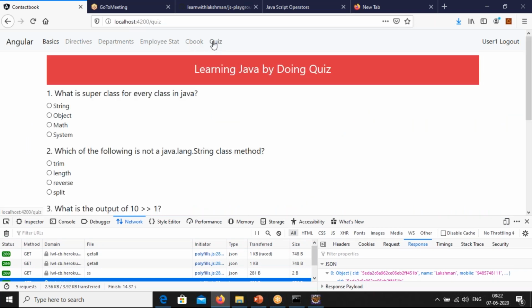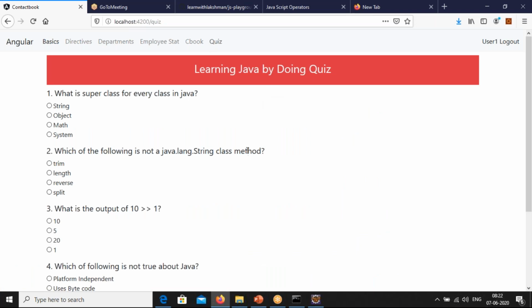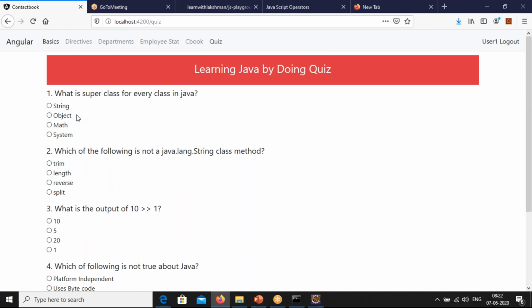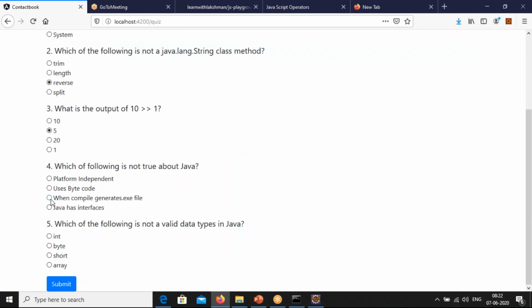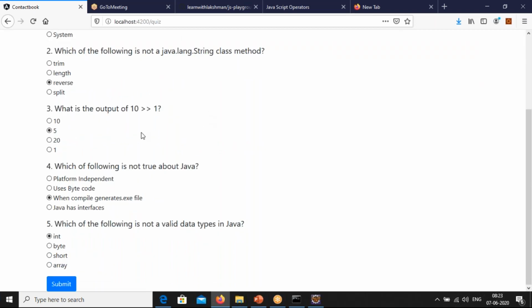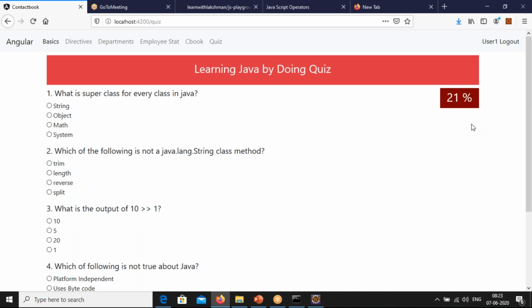Now, quiz. You are developing a quiz application, and here is how you take it. I'm not worrying about the output. Now I'm clearing this, writing a quiz, and I'm going to submit that.